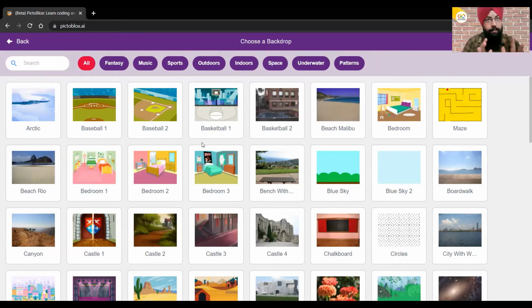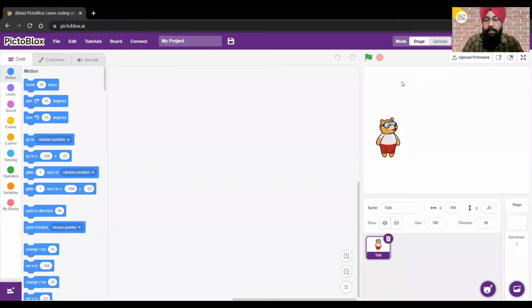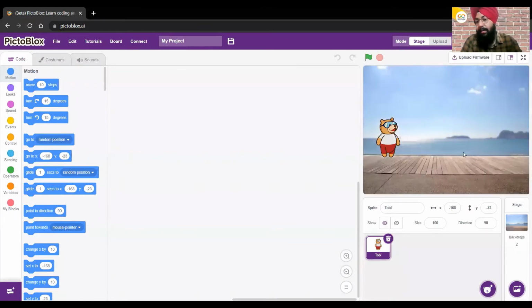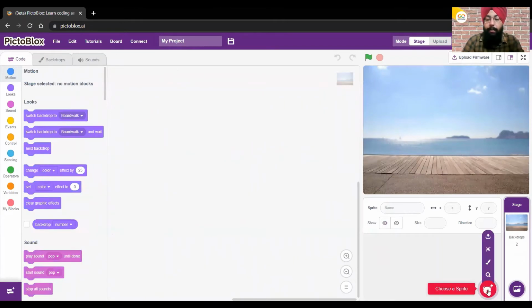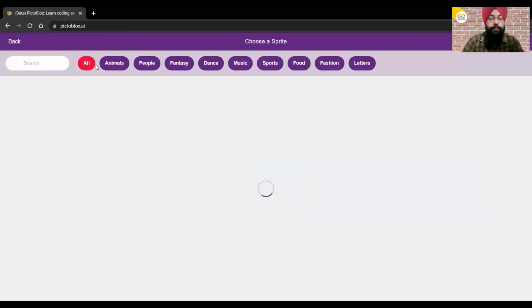So for today's project, we will be making a walking animation. Our sprite will be walking on the screen. So we have to upload a sprite accordingly, and our backdrop. So I will be choosing this boardwalk. I have uploaded this boardwalk as a backdrop. And I don't want to work with Toby. So I will just delete Toby and upload a new sprite from here.